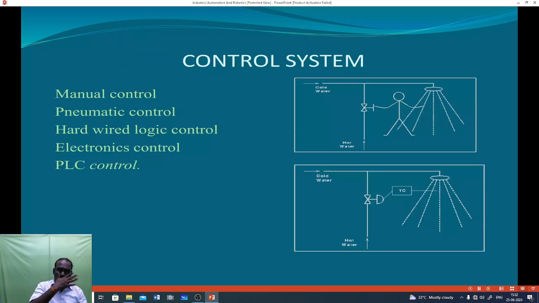In this control, how are we able to do it? Cold water to hot water to cold water, changing the thermostat control by using thermostat control. By using manual control, pneumatic control, hardware control, electronic control and PLC control. These are the things: manual control, pneumatic, hardware logic control, electronic control and PLC control. Cold water enters the system, the thermostat is connected and changes things, and you get hot water as output.